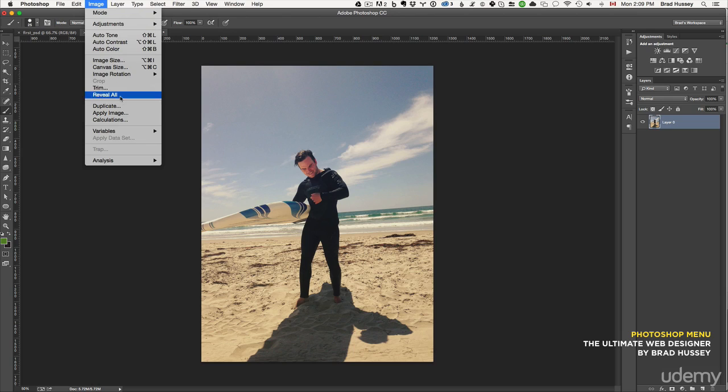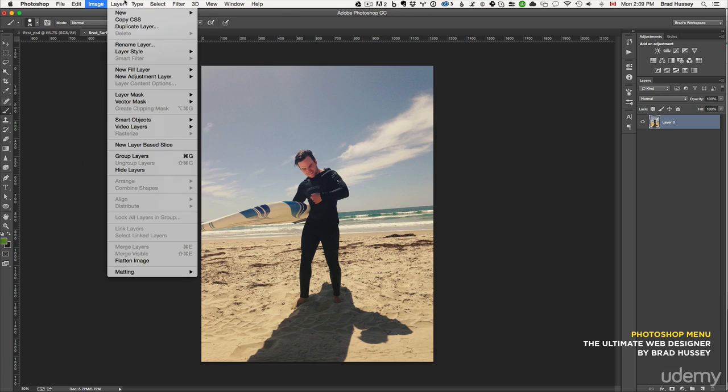Reveal all, that's if you were to reveal all your layers, duplicate, apply image calculations. I don't use these. Same with variables or analysis. Moving on to layer. This is if you wanted to do some things with your layers. I've never actually used this specific menu item or its sub items.